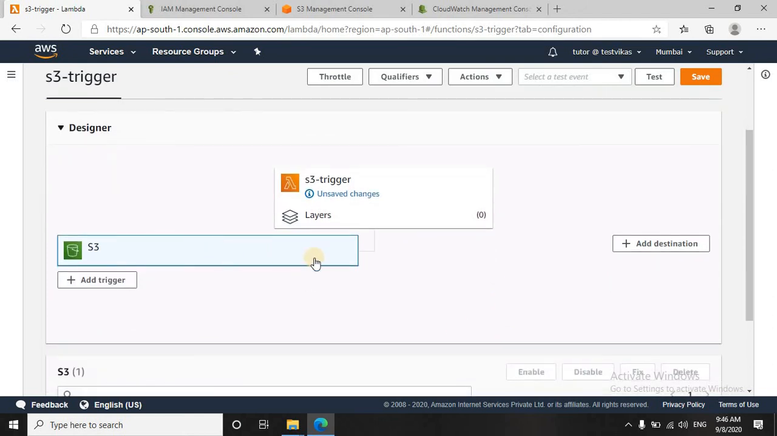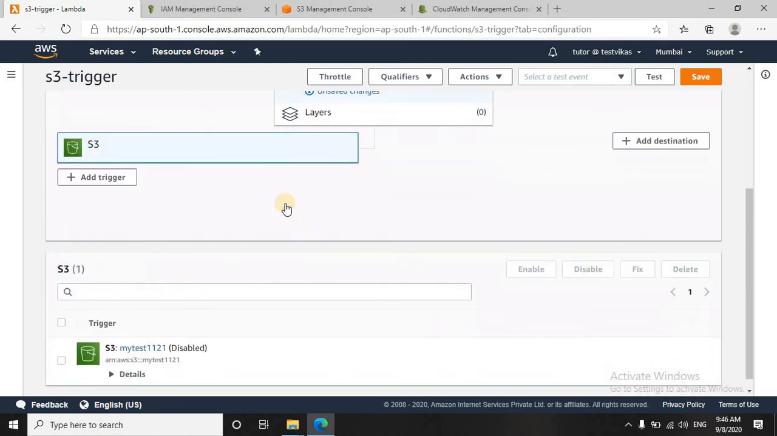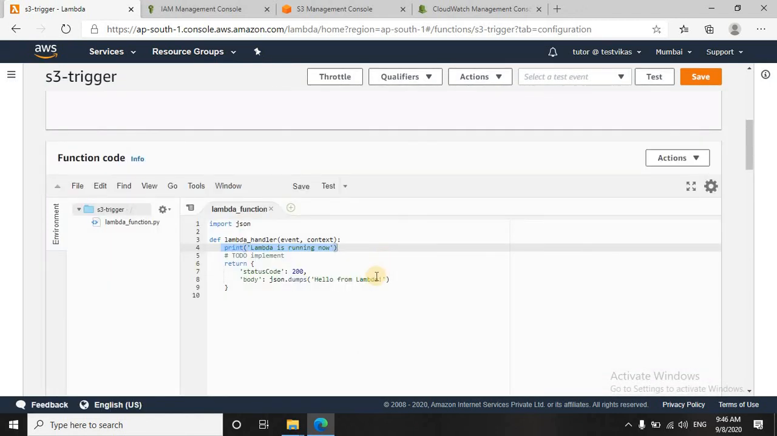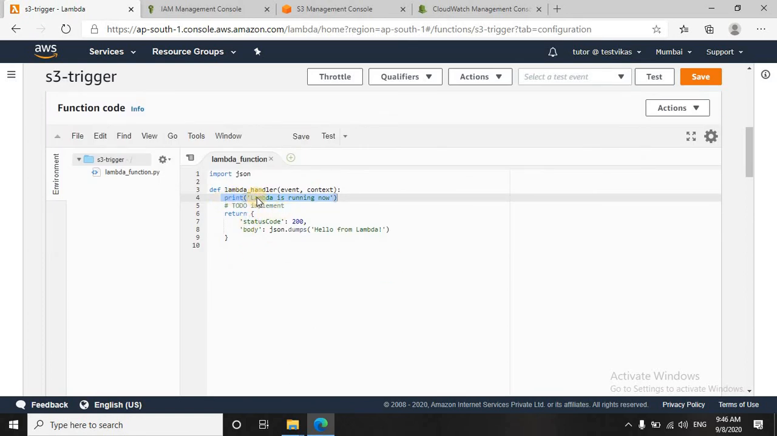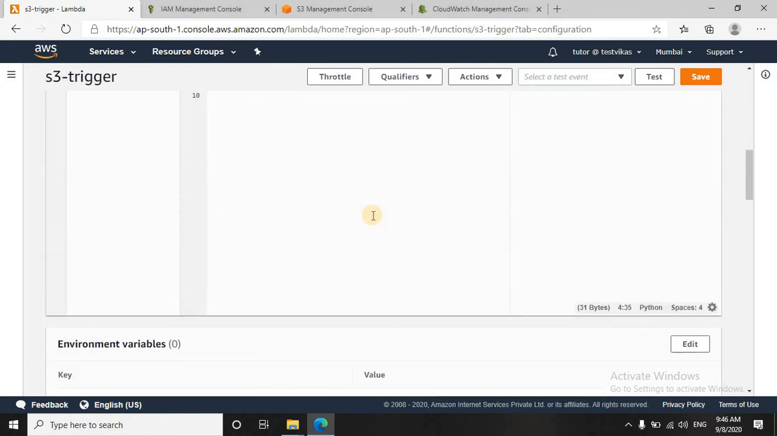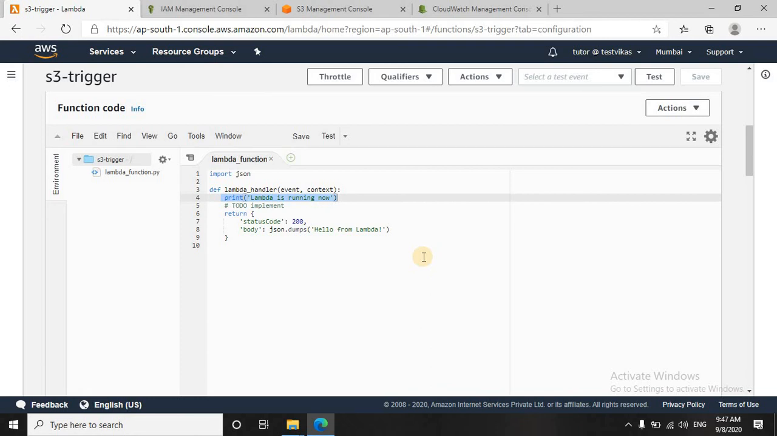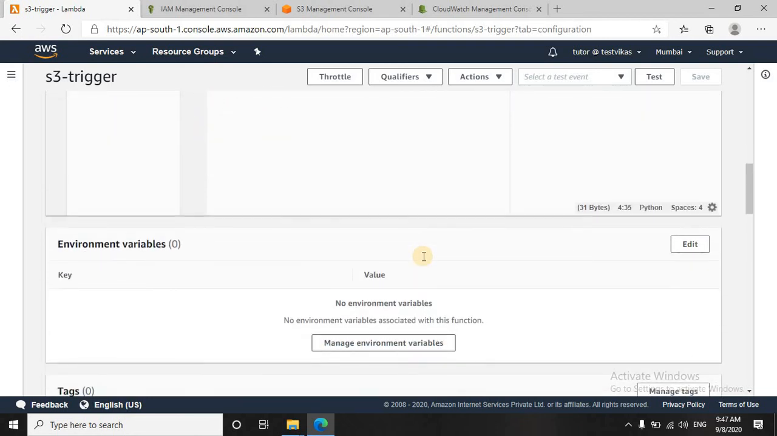So now the trigger is added. As you can see, it is connected here to the Lambda function. So whenever an operation, that is a put operation or new object, is added here, it should trigger this Lambda function, which will run this particular code. We will save this and let's explore some other features which are there in AWS Lambda before we run it.